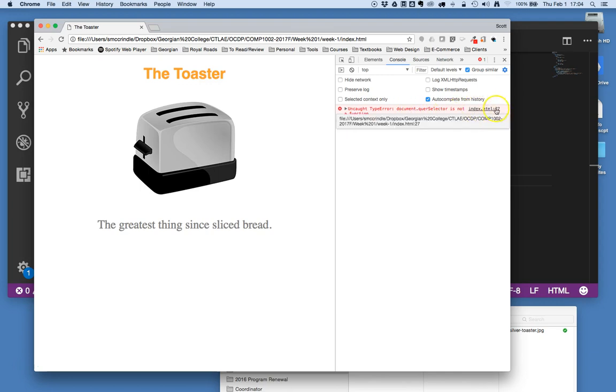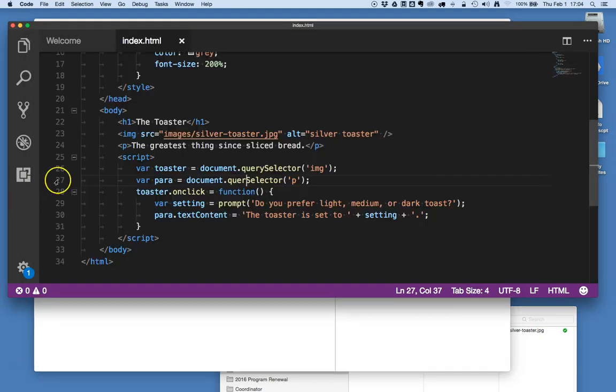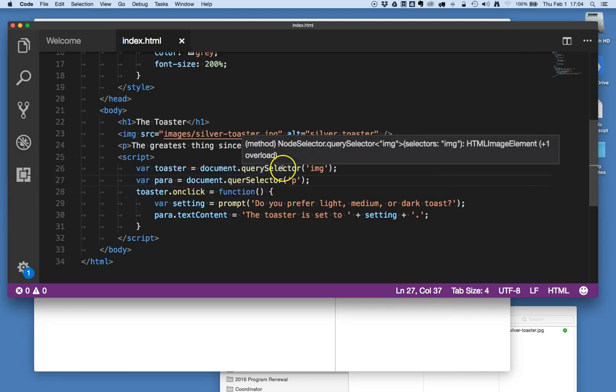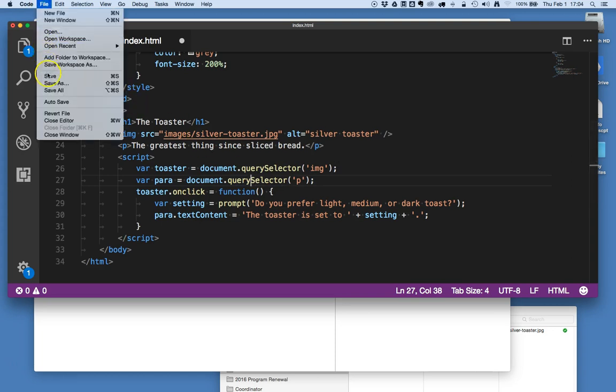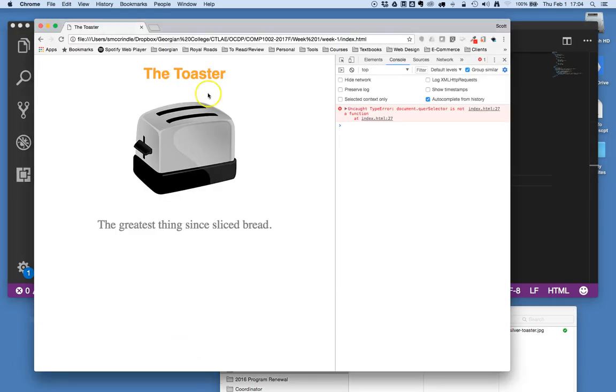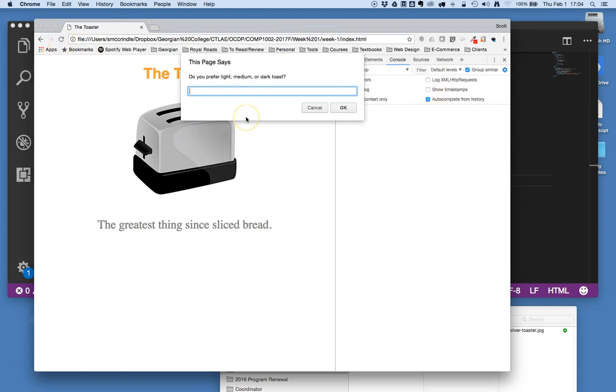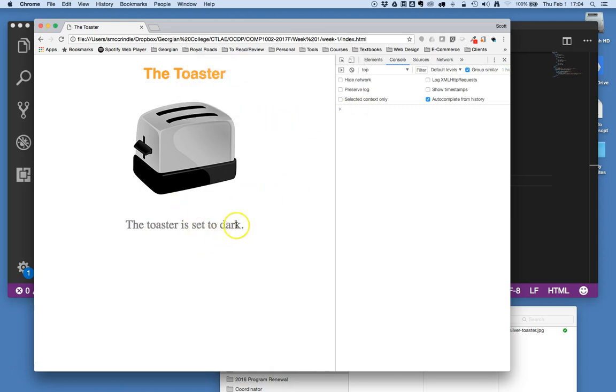So on line 27, I head over here using the line numbers for my code, and I can look here. All right, there's a problem here. Oh, there it is. So add that in there. File save. Reload the page. The error's gone, and there we go.